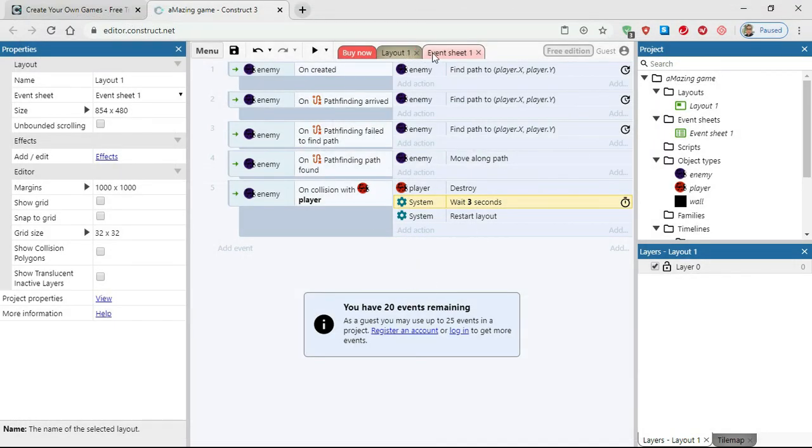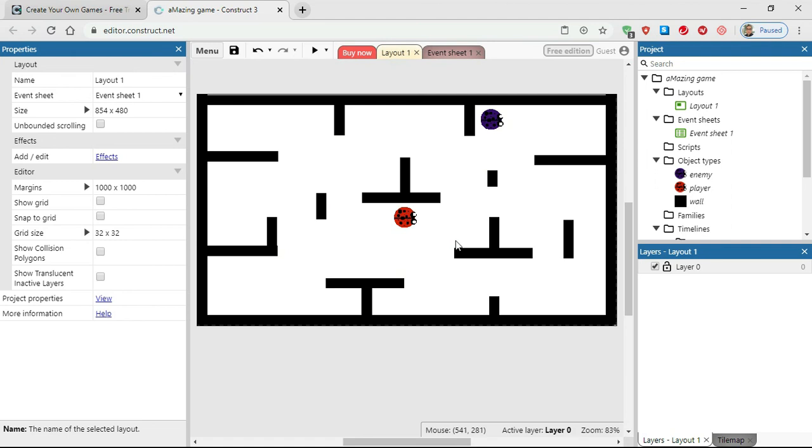Okay, so I'm going to stop here. In lesson 4, we will add on a score and also a timer.